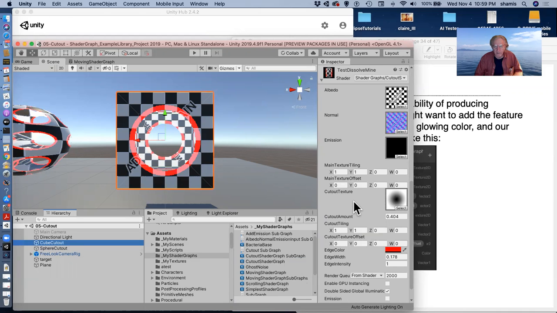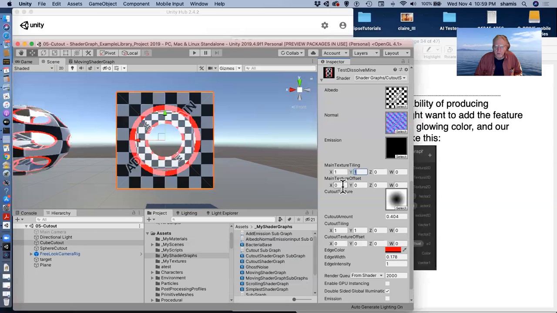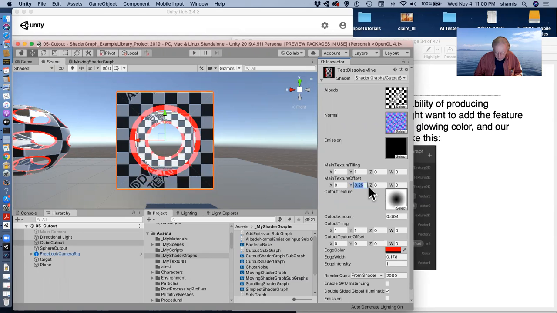So not only can I tile the texture, but I can also undo that. I can also offset the texture, so I can move the texture, all of this settable. The cutout texture is a black and white, it goes from white to black in the center with grayscale in between. I believe this might be the default particle, something like that.